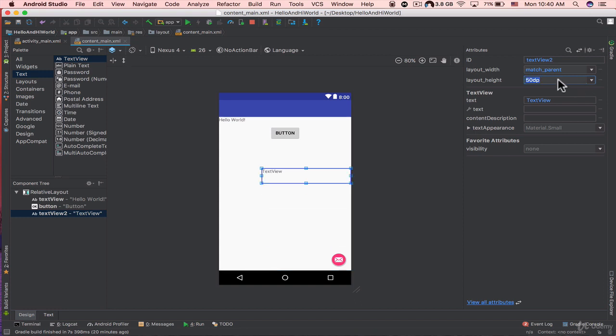What is this dp? DP stands for density independent pixels, which is Android's way to specify how your widget is going to look on lots of different Android devices, because lots of different Android devices come with different resolutions and screen qualities actually. So this DP is used for specifying how this text view is going to be shown on a specific device with a specific quality.